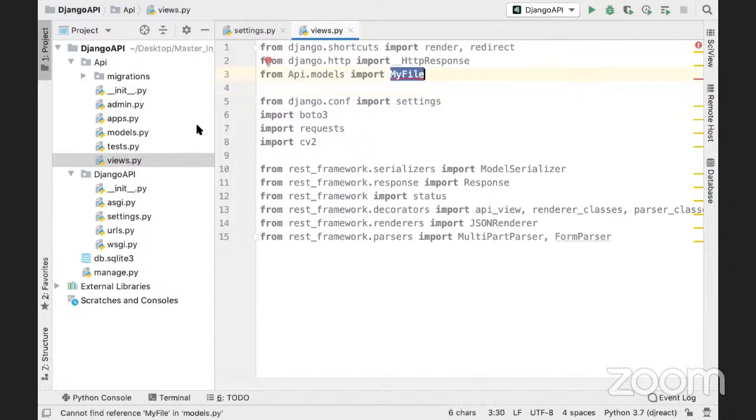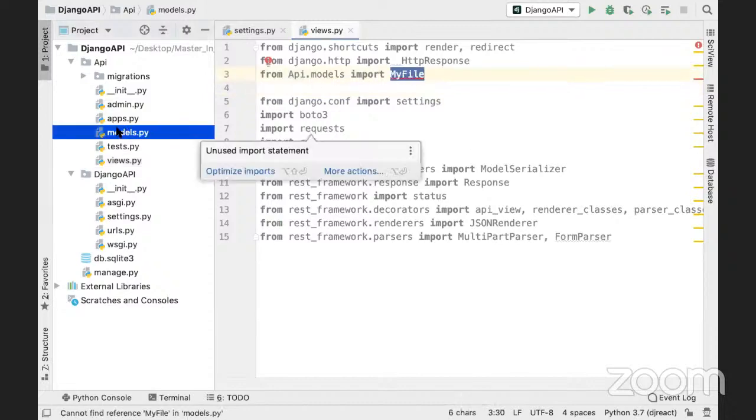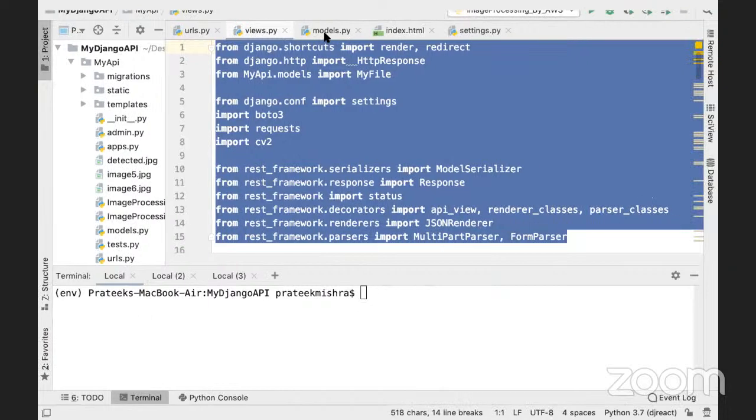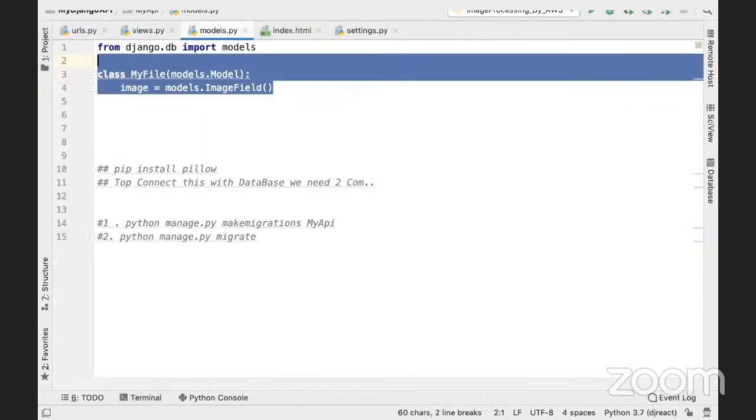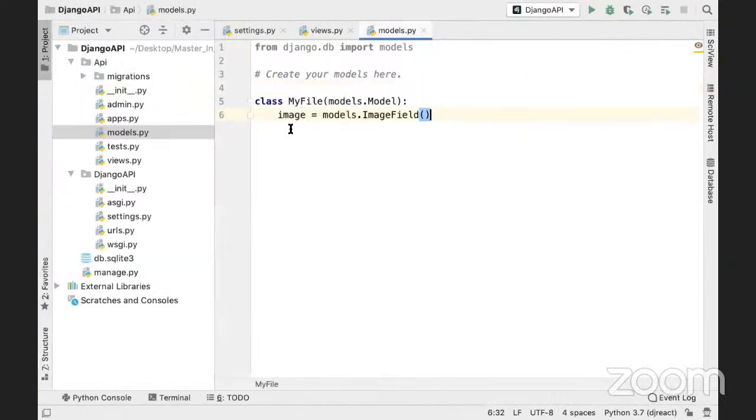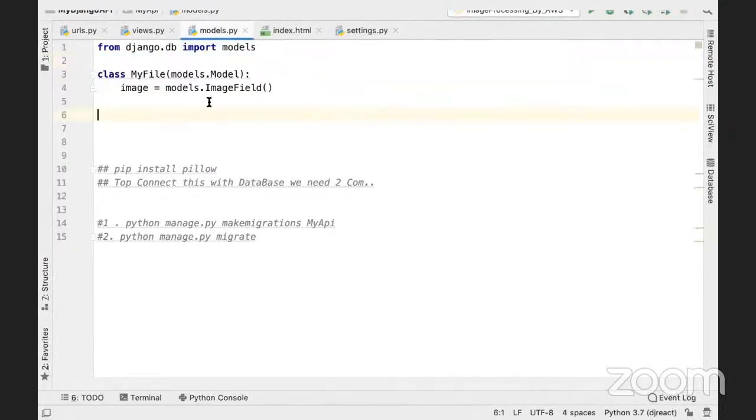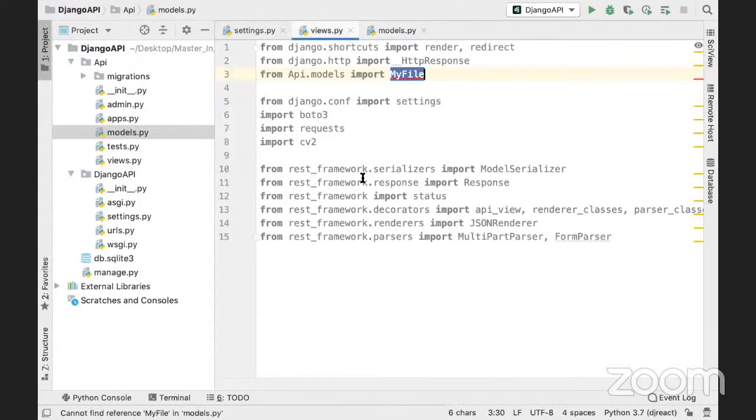So it should not be my files, because we have not created any models. So we just jump on models, and we have to just copy this code, nothing else, guys. I'm just going to copy this code because we are using the API in a different project, and we will run this code in a different project. So that's not the point right now. The point is just that everything is imported properly.